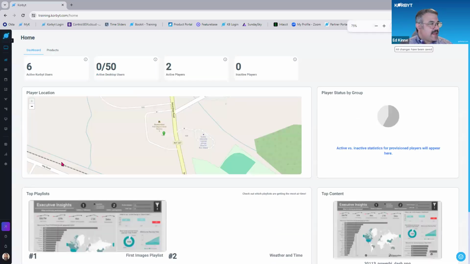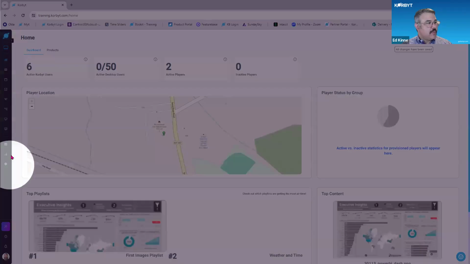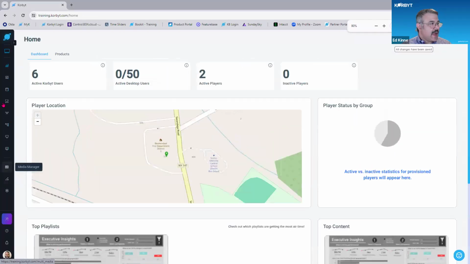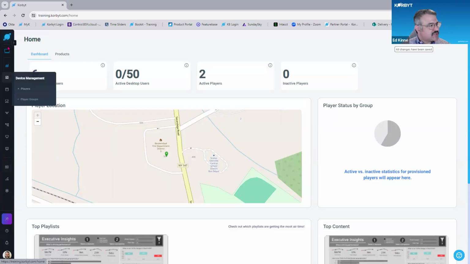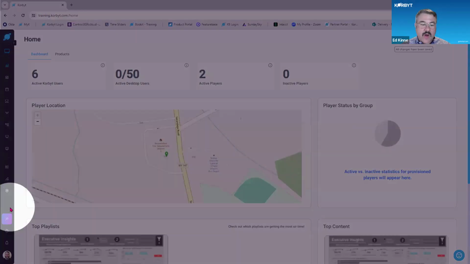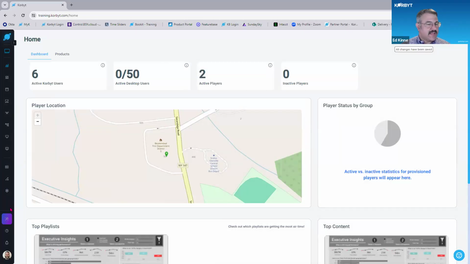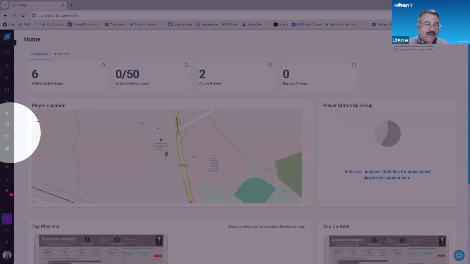So here we are in my Korbyt tenant. Again, if you're just joining us and this is the first time you are seeing our new modern UI with the navigation bar on the side, this is an option that can be turned on in your tenant. It was one of our Training Tuesday topics. So if you are interested in switching your tenant to this view of the menu, you can contact support@korbyt.com and they can turn on this option for your system.